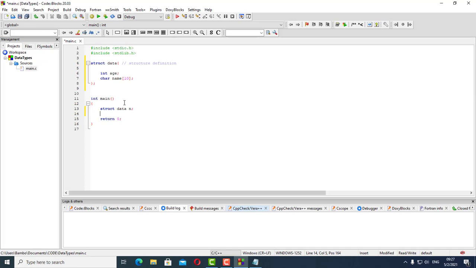Now we need to use our structure in our main function. So we simply put a printf. Our printf gives us the following, right? Enter a valid age. Okay. We put a new line, and then we put a scanf to be able to get what our structure is doing.